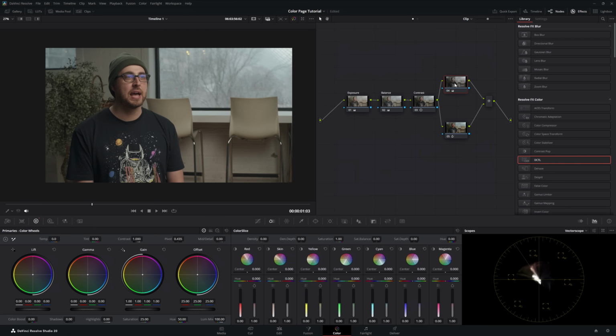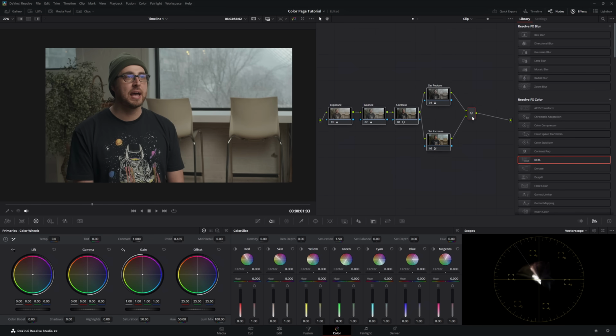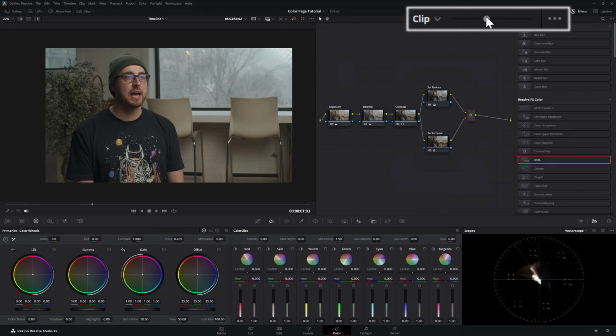And then real quick, before we get to the outside node, I'm just going to label these: sat reduce, and then sat increase. And then I'm just going to highlight all of these and move them over a little bit. You can also change the size of your nodes. If you click and drag this, you can increase or decrease the size of them.